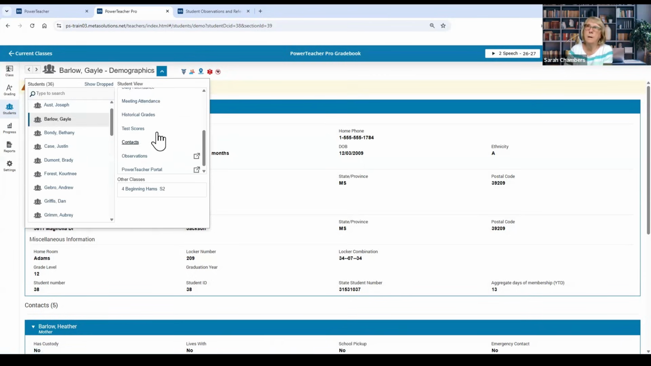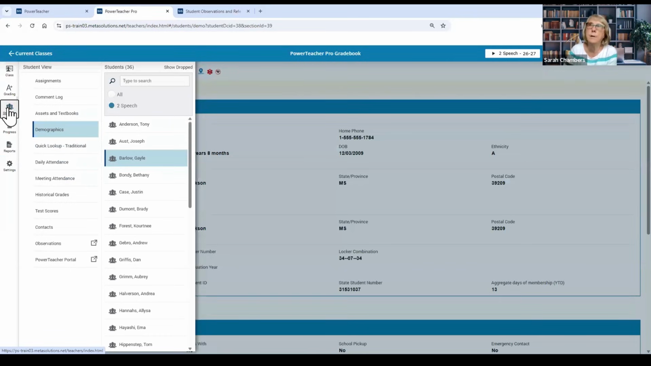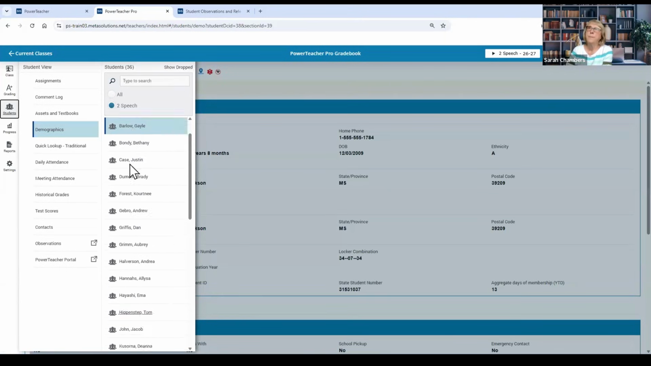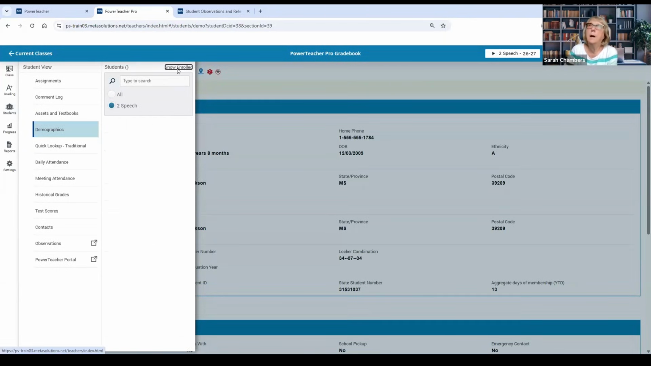I can go here by going up to the student's name, or I can click over here on students. I can show my dropped students. So these are my active kids. These are my dropped kids. And I can see not every screen on these kids, but I can see a lot of screens. So even when a kid is dropped, what you've put in the grade book is still there. You didn't lose it. It's available here.